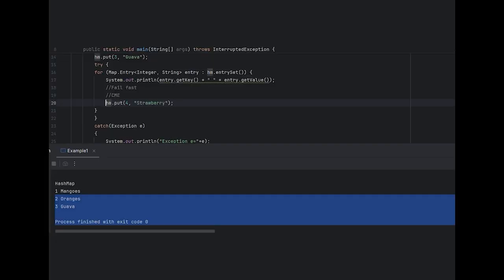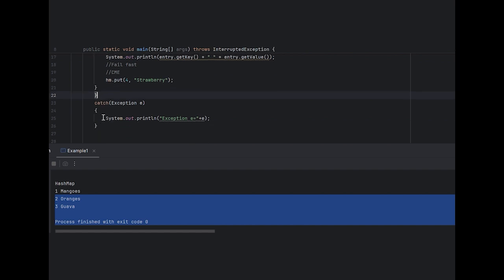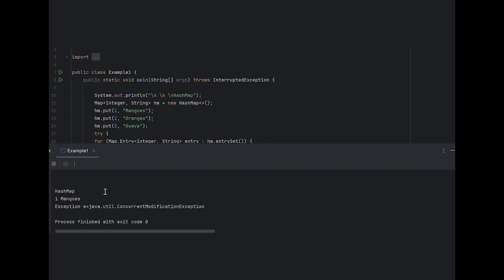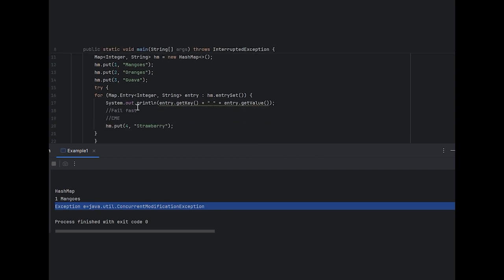Now let's try to add a 4th element to the HashMap while the iteration is going on. Now let's surround this with a try-catch block. Run as Java application. You will get a ConcurrentModificationException. HashMap iterators are fail-fast, and you get a ConcurrentModificationException if you try to modify the HashMap while you're iterating through it.